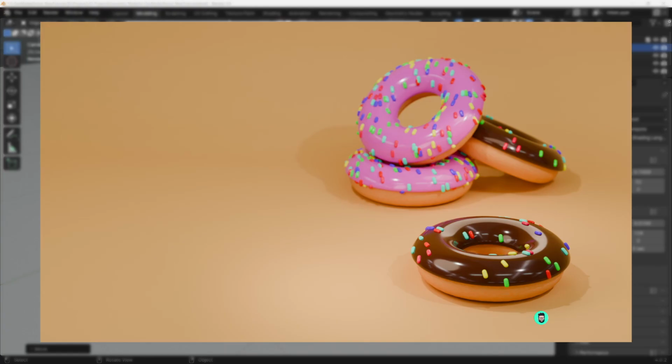If you want to improve it, you can always set up different lights, or let me know in the comments if you'd like to see my setup for the final render.